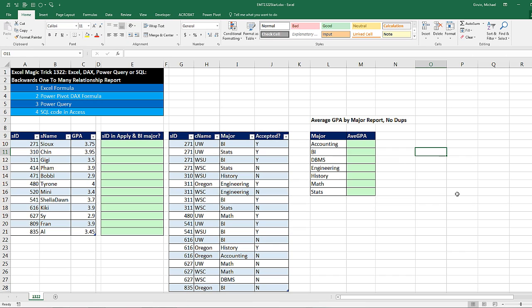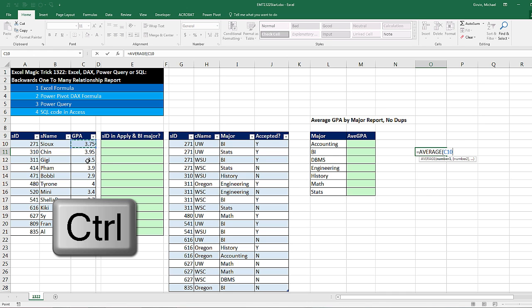So really, for BI major, this is what the average calculation should look like. Equals average, and this will be the end result tab. I'm going to look through this. BI, I need 271, so I definitely want that 271. Now, as I go down here, that's a duplicate. This one is not, so I need 311. And I'm going to use the Control key to select 311.